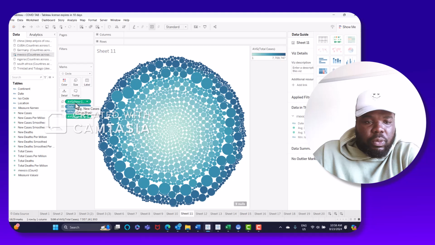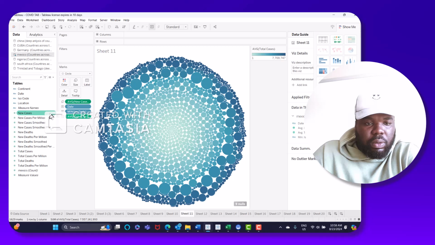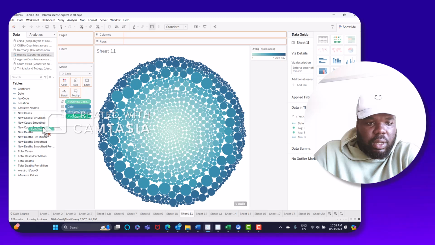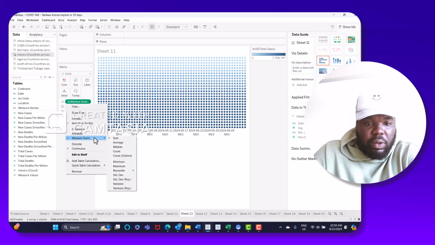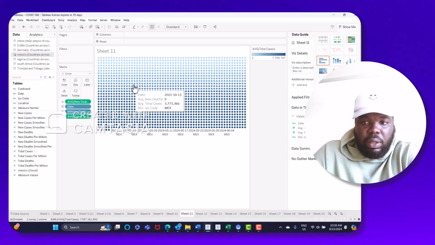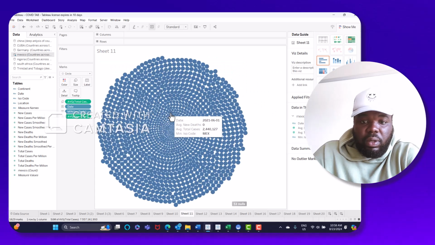Now, I'm going to try and see if I could take out the new cases and show you what it would have been like in terms of the deaths that occurred. If I was to come here and make it an average, let me see how it would look. This is what it will look like if we're just discussing the deaths that have occurred in Mexico.